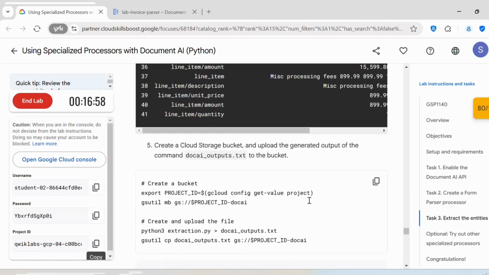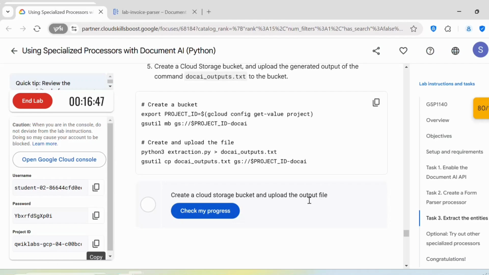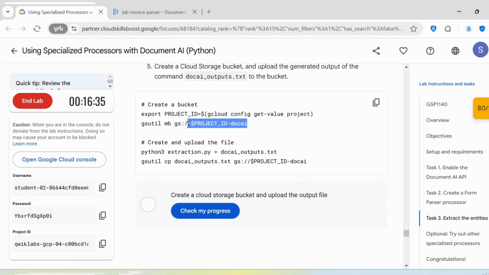Next we will create a cloud storage bucket, and we will upload this output into a text file and store it in the bucket. For that we'll export the project ID first. Then we will create a storage bucket. Here mb means make bucket, and we need to execute the gsutil command to create a storage bucket. Then we will create and upload the file. We will execute this Python script and redirect the output to this .txt file. Then we will use the gsutil cp command, cp is copy, so it copies this .txt file to the storage bucket.